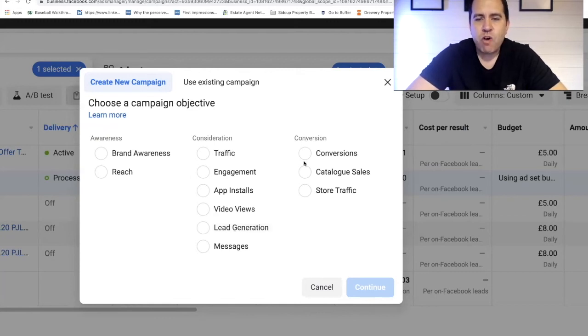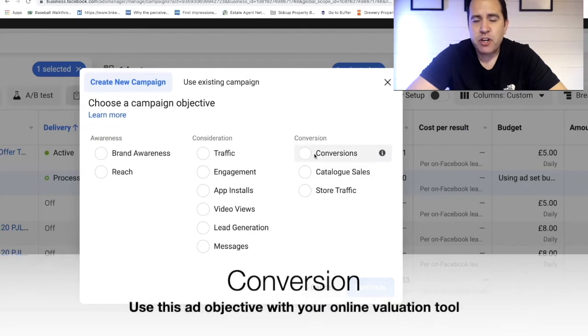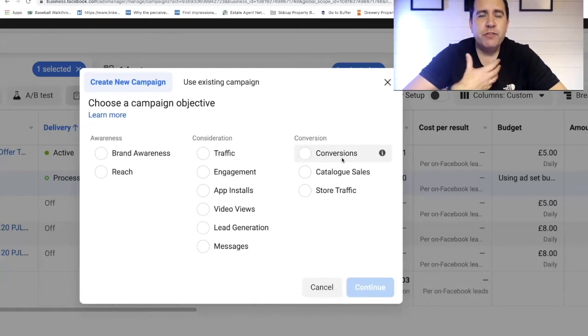And then over to the right here, we've got conversion. And conversion for estate agents and letting agents, the only time you'll probably use the conversion objective is if you're using an online valuation tool. So with your online valuation tool, there's a few different objectives you can use, but one of the most powerful ones you can use is the conversion objective.